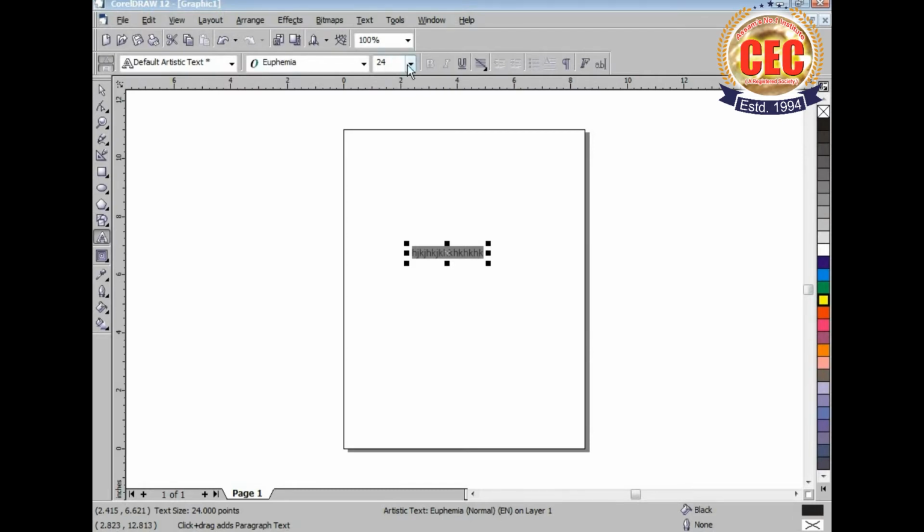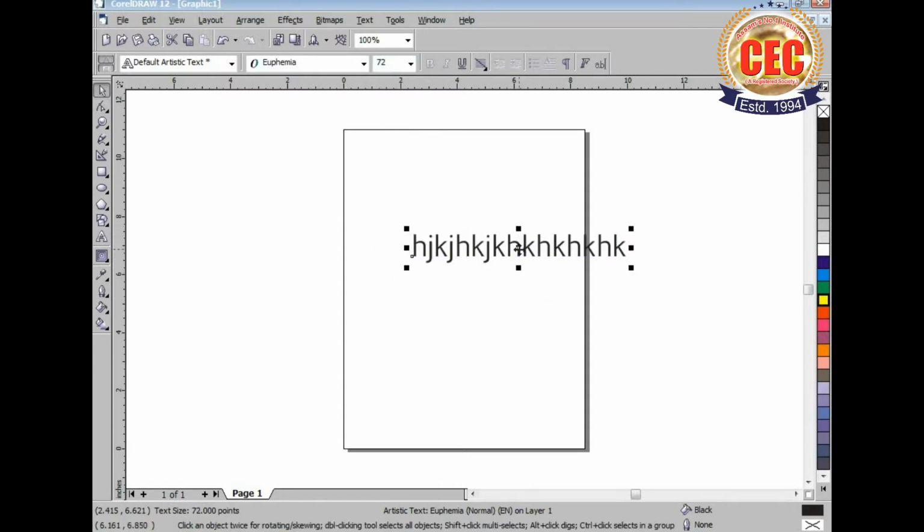If you want to change the size of your texts, then this is the font size box, and by clicking on the drop down button you get this size list, and you can select the size from here and change the size of your letters. This way we can use the text tool in CorelDRAW.